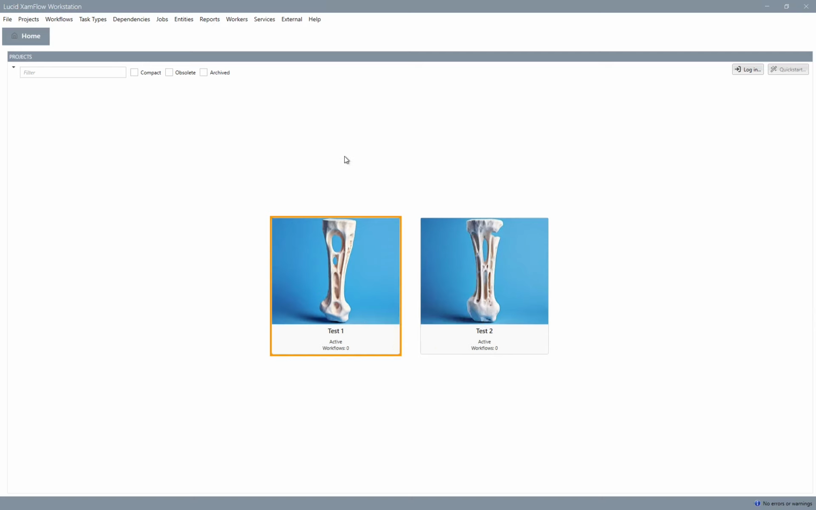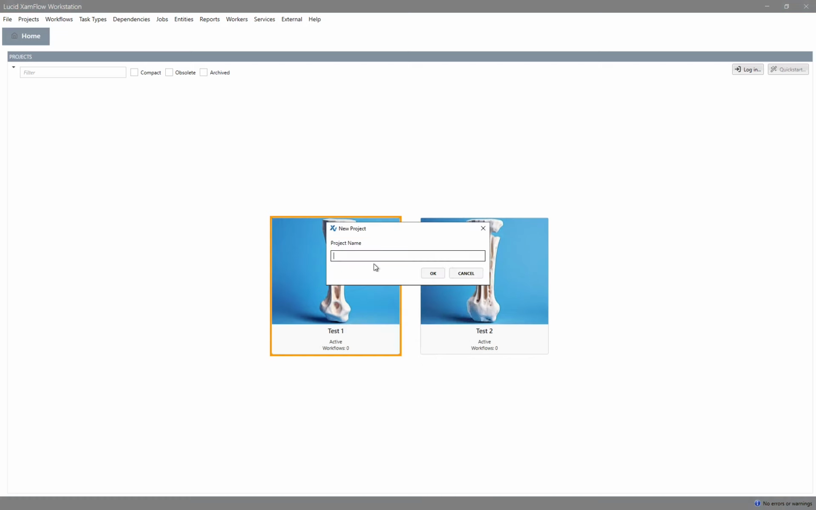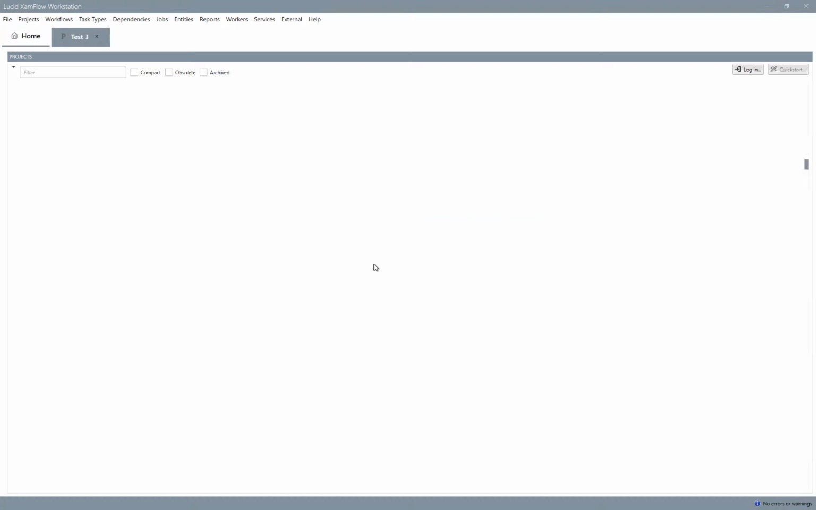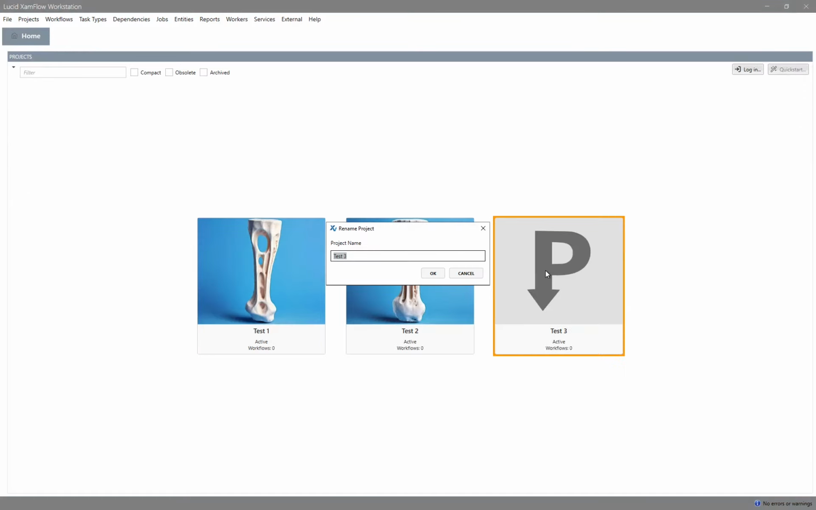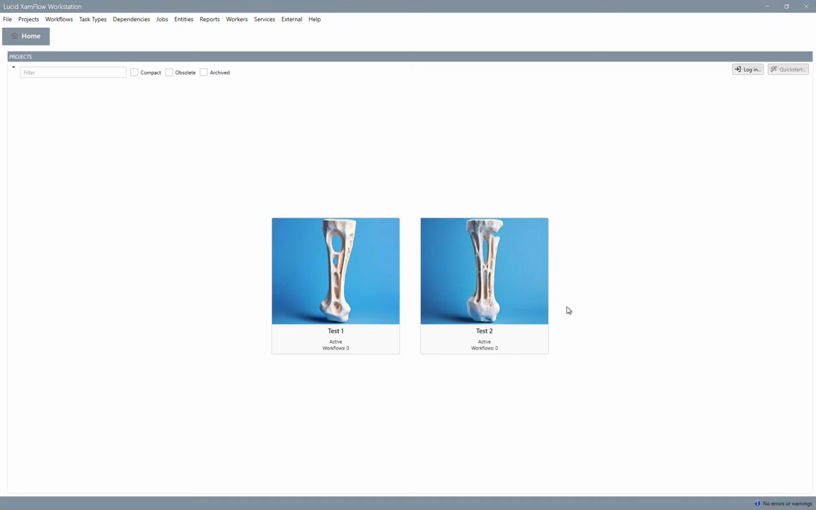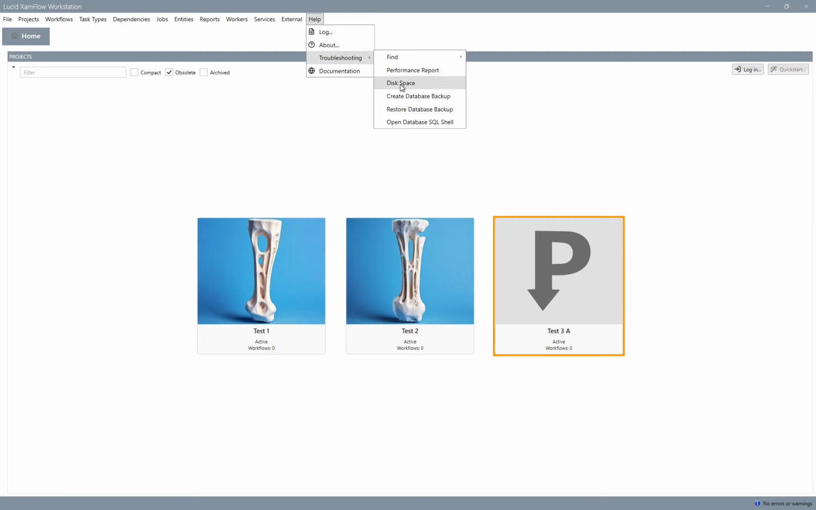There are various commands, for example, to create a new project, or to rename a project. Obsoleting a project is a soft form of deletion. The project still exists and can be unobsoleted again. To delete the project permanently, an admin user should use the Help, Troubleshooting, Disk Space menu.